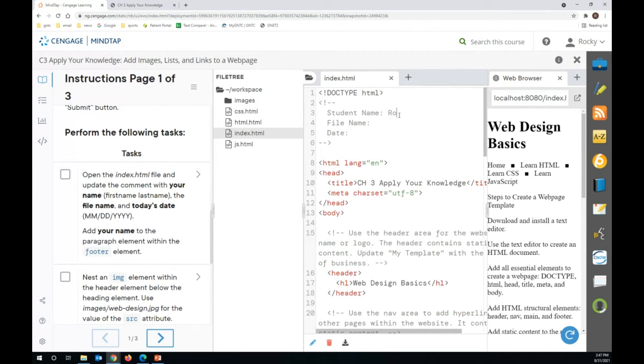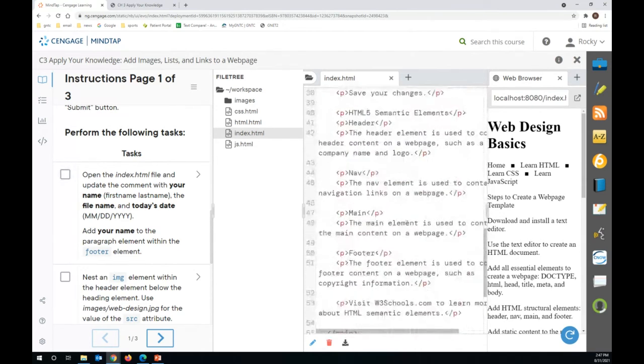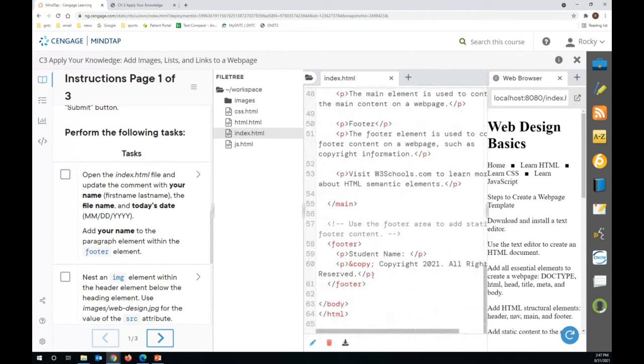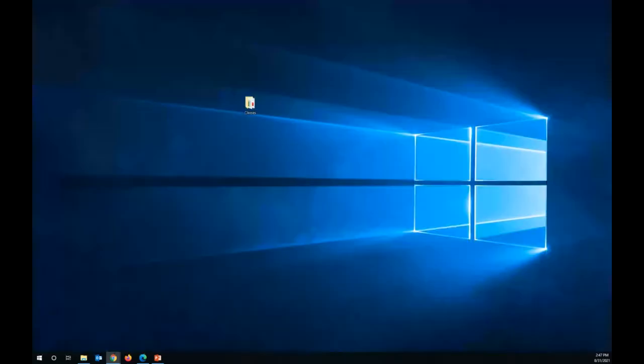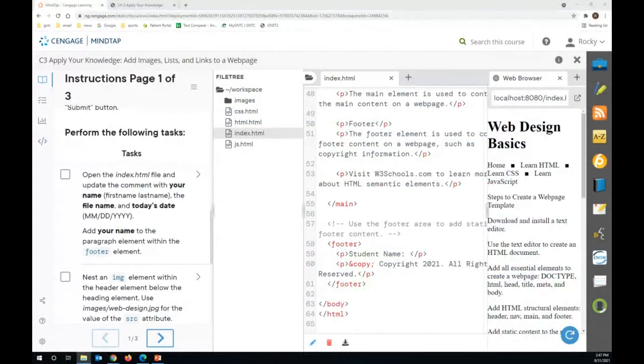So I'm going to place my name here. I'm just going to put C3 and the date that I'm recording this video. Now down in the footer element, I'm going to place my name here as well.